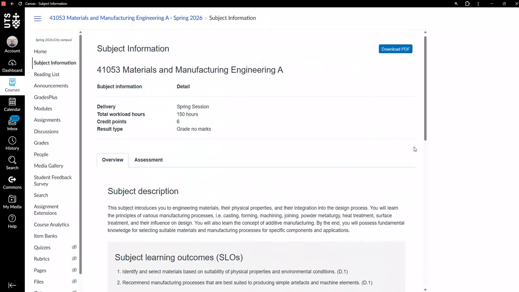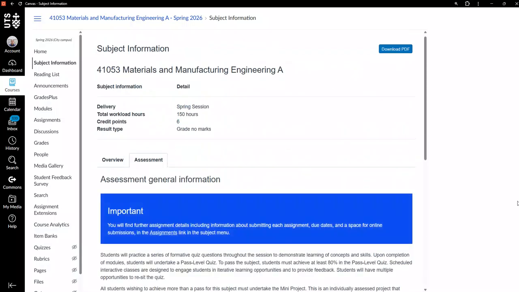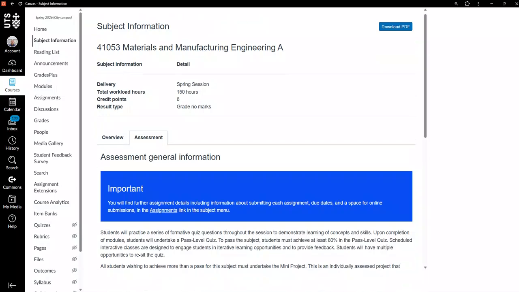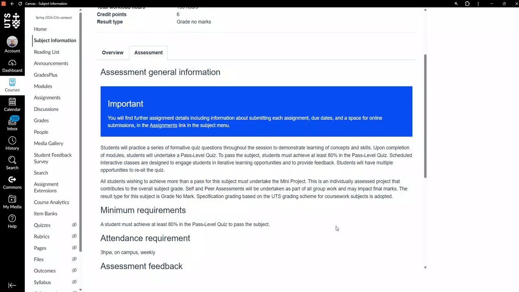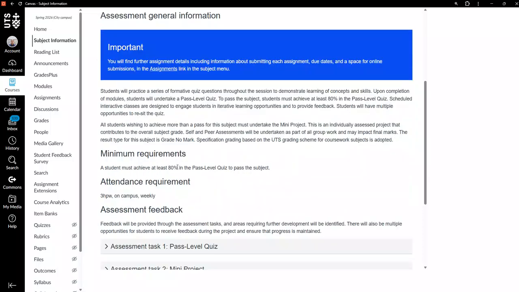Now we go into the next part, which is the assessment for this subject. Once again, we're going to have 3 quizzes in total, to be the main quiz of 60 marks. You should achieve at least 80% to pass it, 80% in the pass level quiz of the subject.